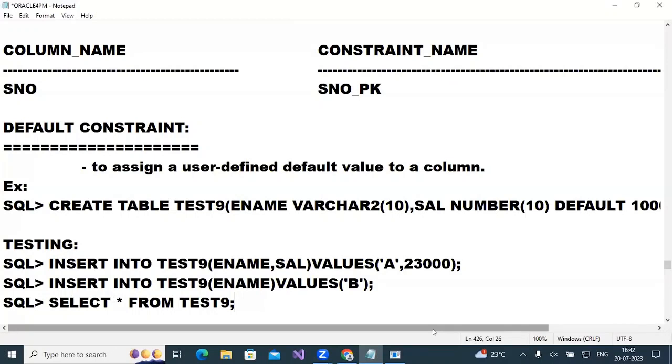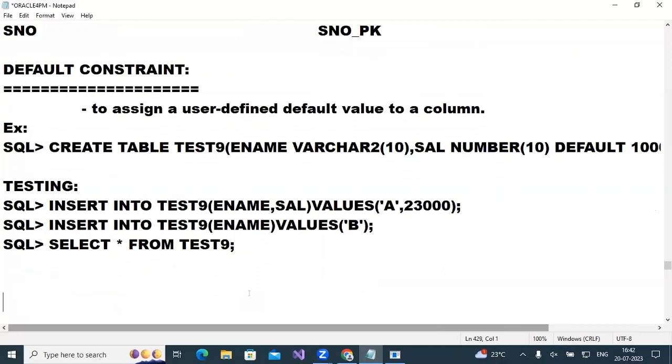Okay, right. So the default constraint is used in very, very rare cases. But the remaining constraints are mostly used. And this is how each and every constraint works. Okay, right. And the next one.